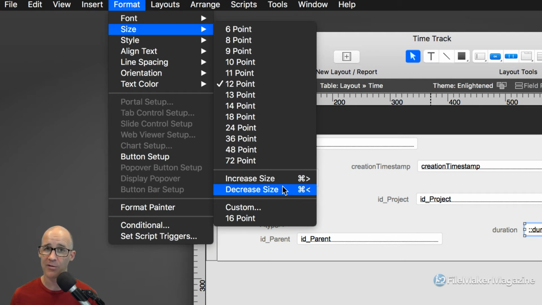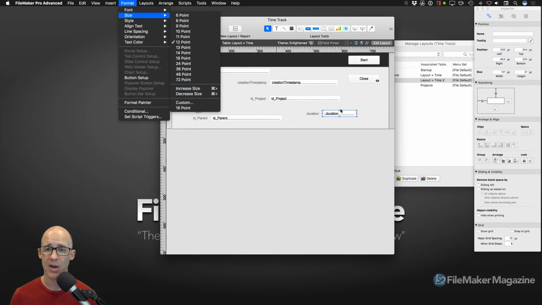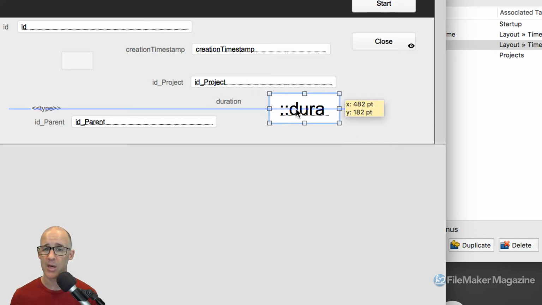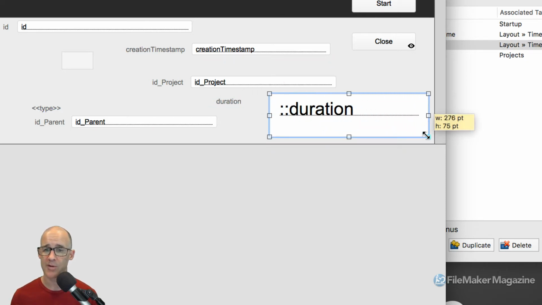So here is our wonderful little takeaway when working with text. If you want to jump by FileMaker's predefined sizes, going from 12 to 13, 14, then to 18, just use the regular command. If you only want to go by 1 point, then simply hold down the Option key. Very helpful. So I like to get this duration really nice and big. I do the regular first, and then I'll hold down the Option key, and I can go by 1 point at a time, getting this duration nice and big.